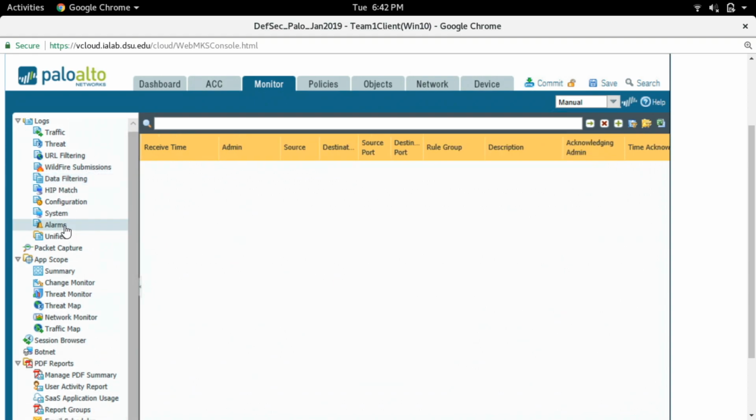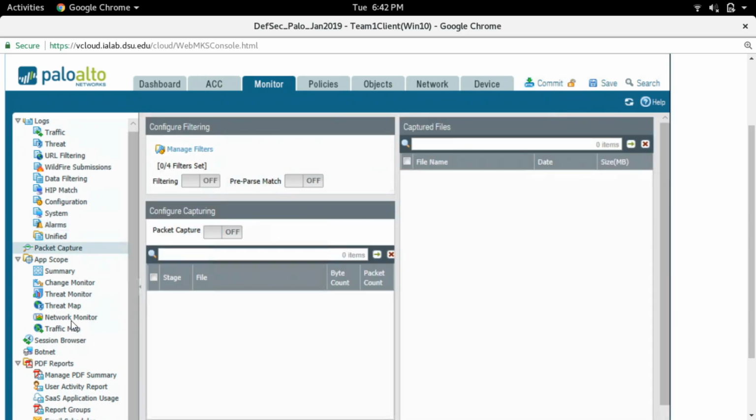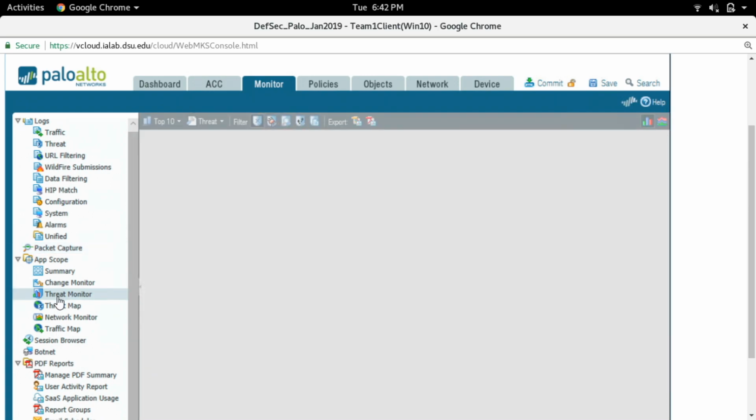You can also configure alarms to say, I want to get an alert, I want to get emailed, I want to get some other type of alert sent to me when something shows up in the PII log or the threat log or something like that as well. You can also do packet captures. But interesting stuff is under Threat Monitor, I believe, which has no data to display.